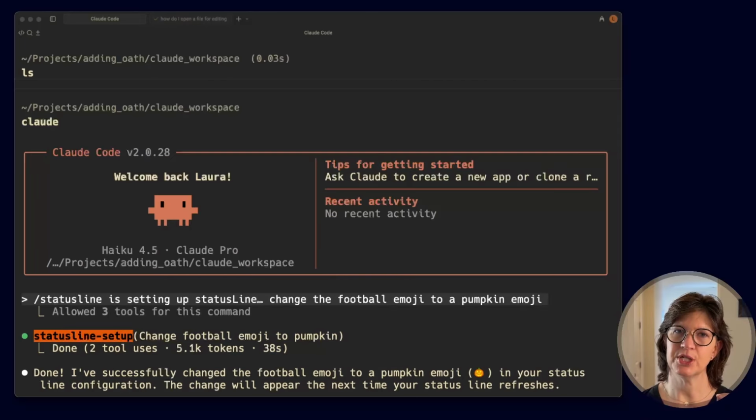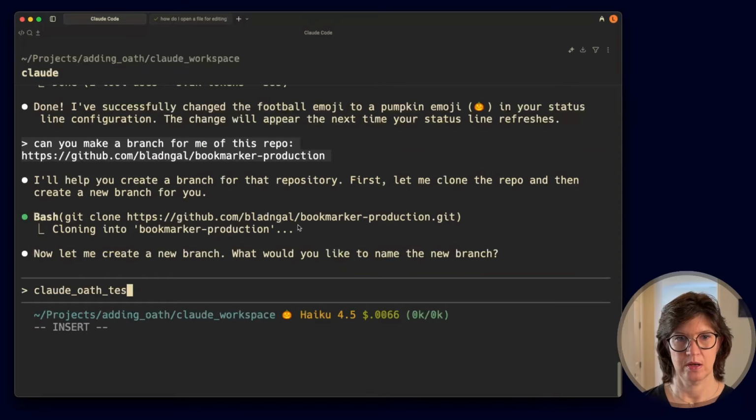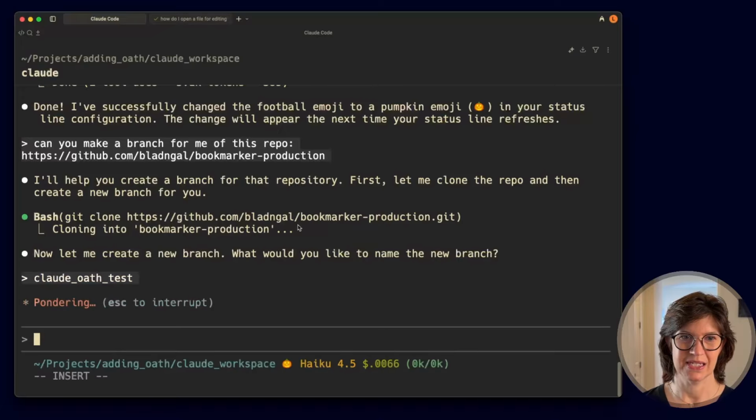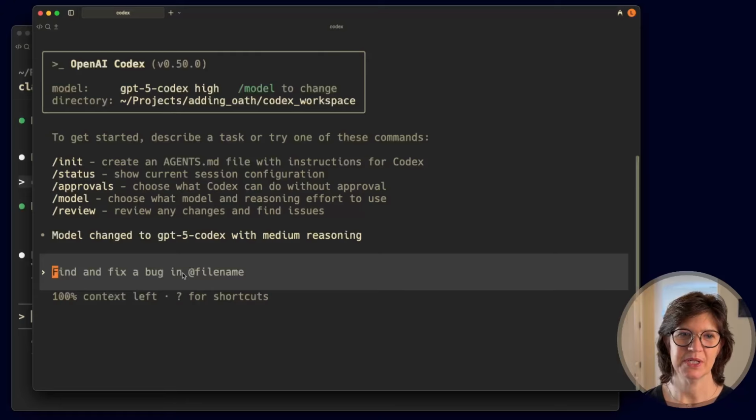So the first thing I'm going to do is create a branch of my production code in Claude Code and then do the same thing again in Codex. And I'm going to call this Claude OAuth test. And then over here in my Codex window, I'm going to do exactly the same thing.